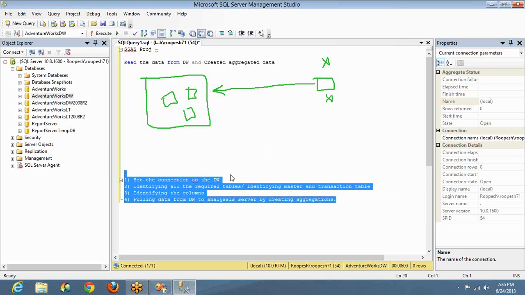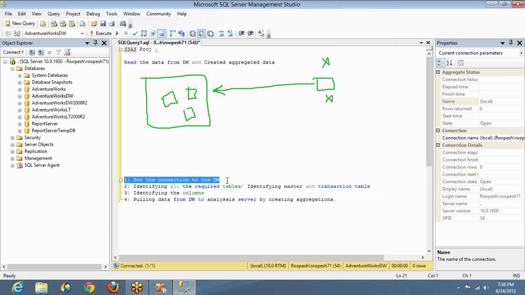We already discussed setting the connection to the data warehouse and which object of SSAS we use to create the connection between the data warehouse and the SSAS project. To set this connection, we use data sources, and we created a couple of data sources pointing to some database yesterday in the last session. In this session, we are going to discuss identifying the required tables to create your SSAS project.